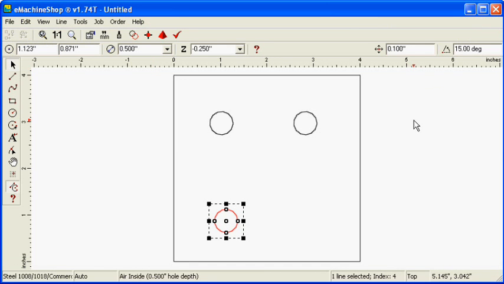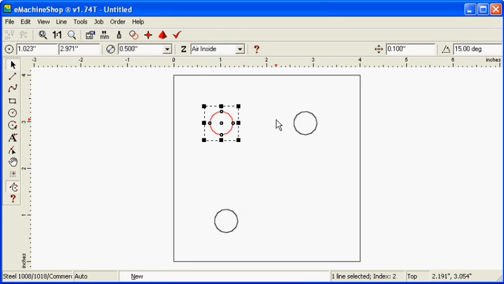Finally, we'll make a counter bore. Select the plane hole again. Click Repeat to make a copy. Nudge into position.